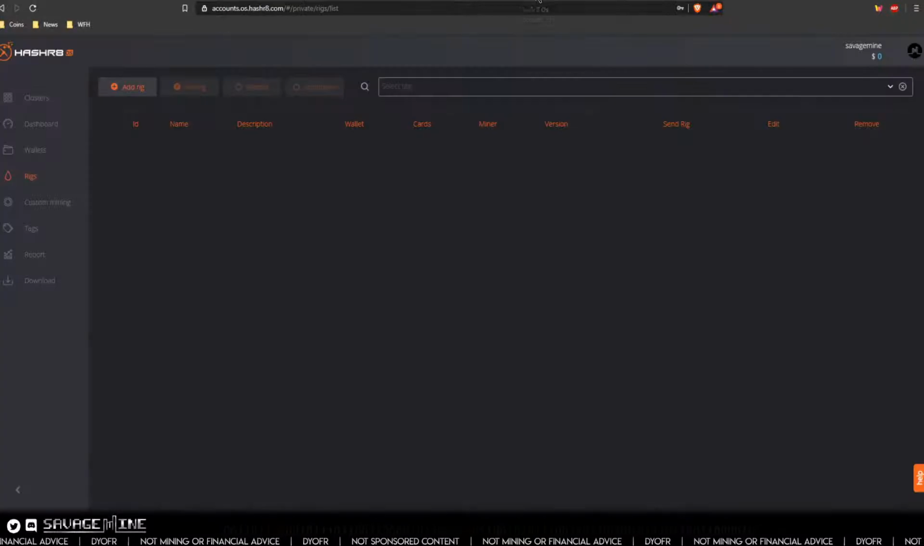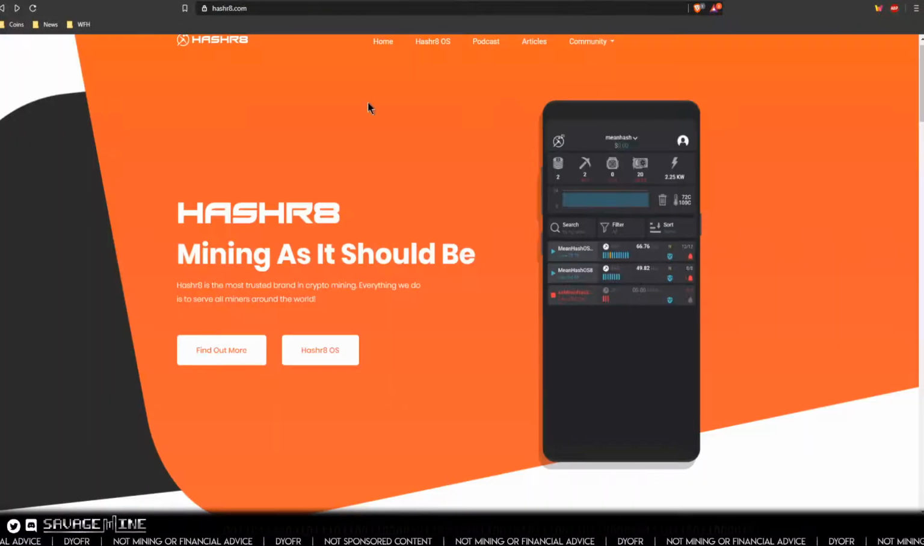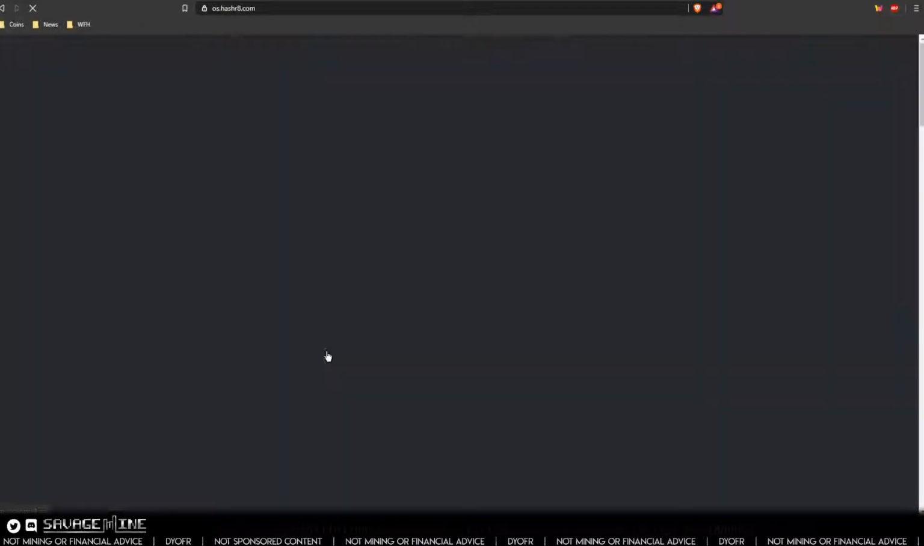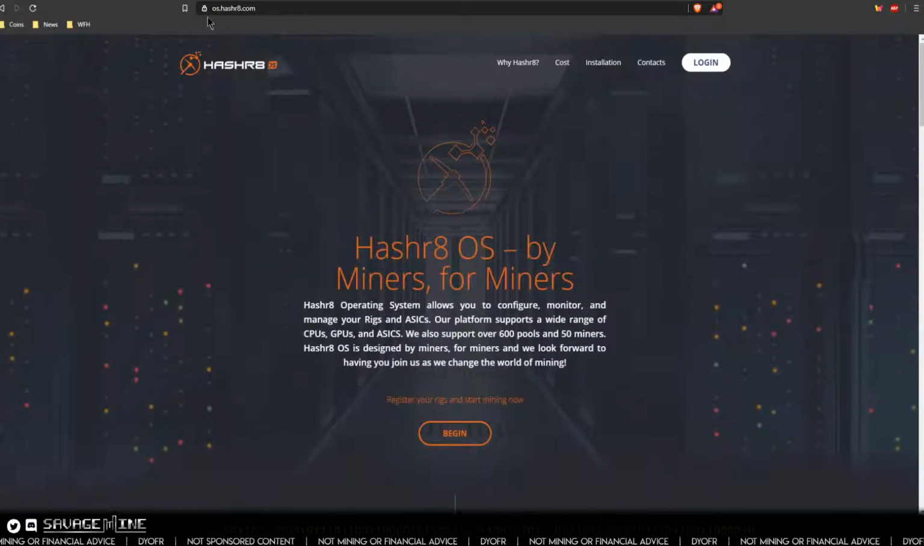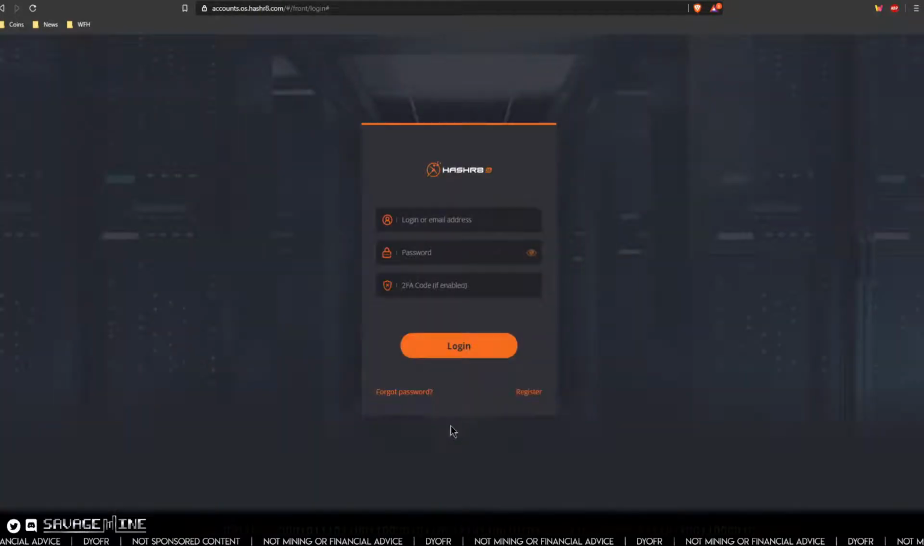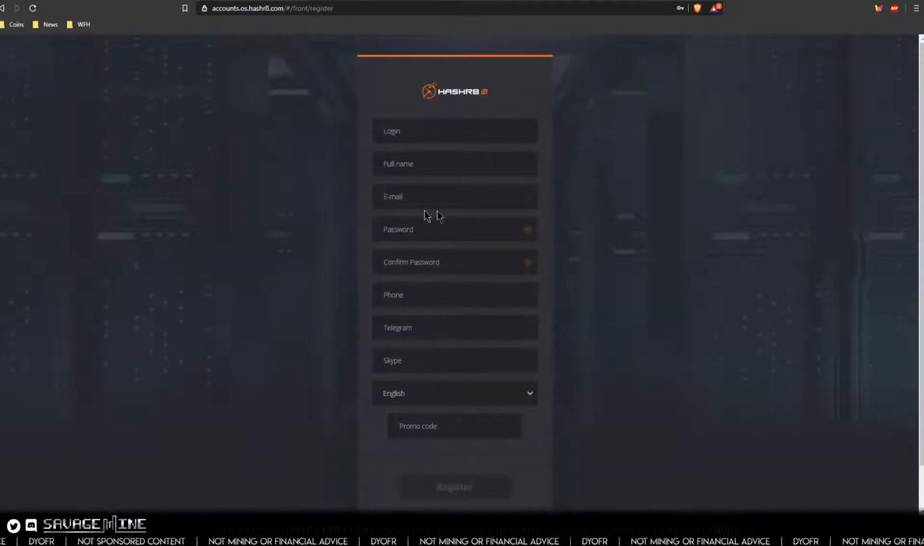So let's start with HASH8 OS. Let's go to their website, HASHR8.com. You click on HASH8 OS right here, and then it brings you to os.hash8.com, and then you click on begin. And then if you're not registered already, you have to register. So you would go through this process.